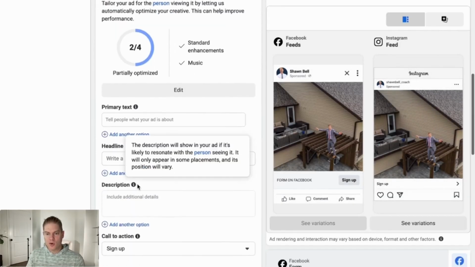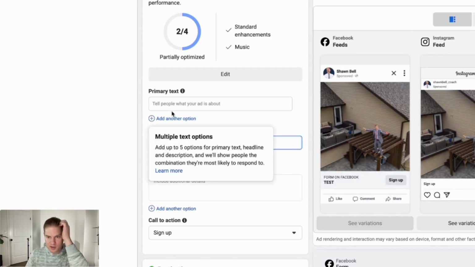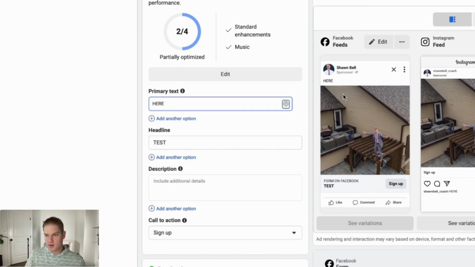And now your text, this is what's going to show up. You're going to write in what you want here for your description and everything else. Let's just see, I always get confused where these pop up. Okay, so that one's on the bottom. That's your headline. Primary text goes at the top.